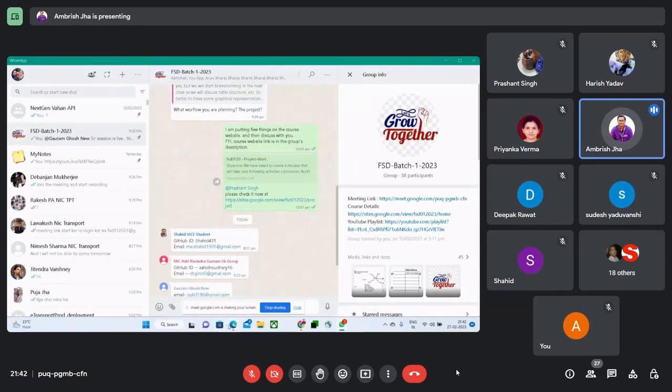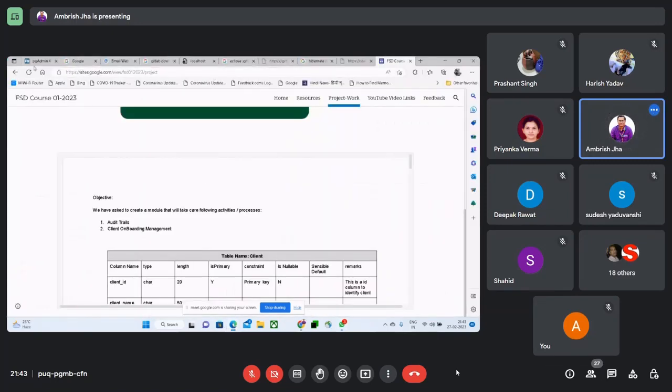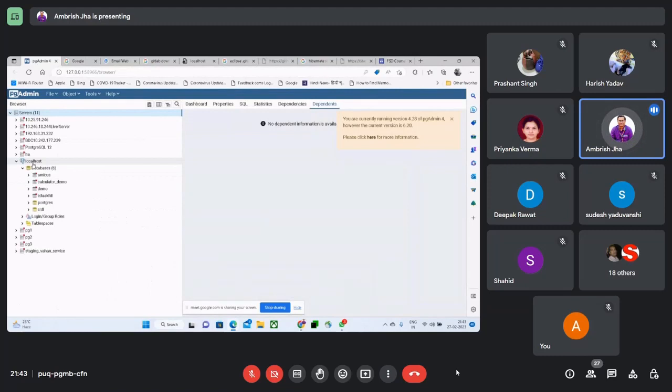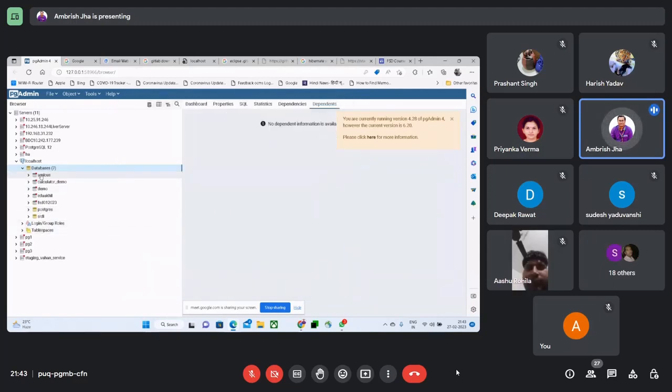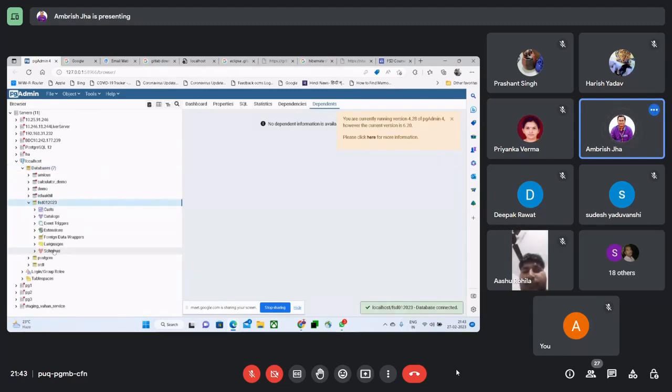Here we have our database in pgAdmin. In the database, we can create a new database. Right click on the Databases node, and I am going to create a new database, FSD 012023. This is our course name also. Saving it will create the new database, FSD 012023.